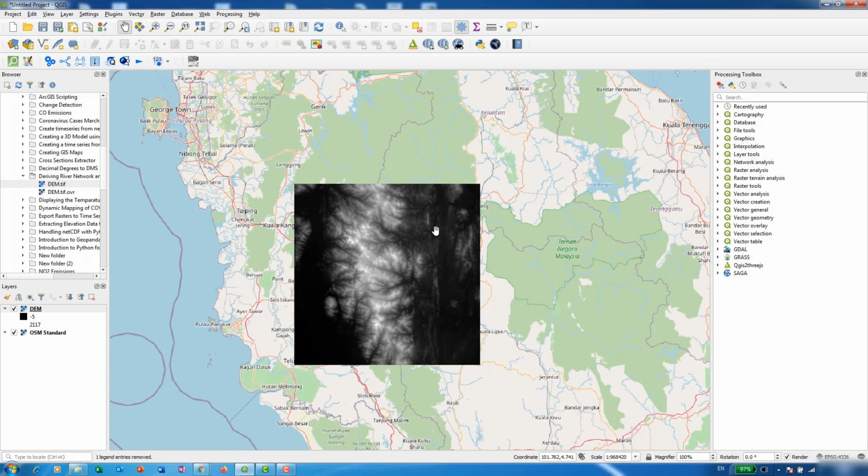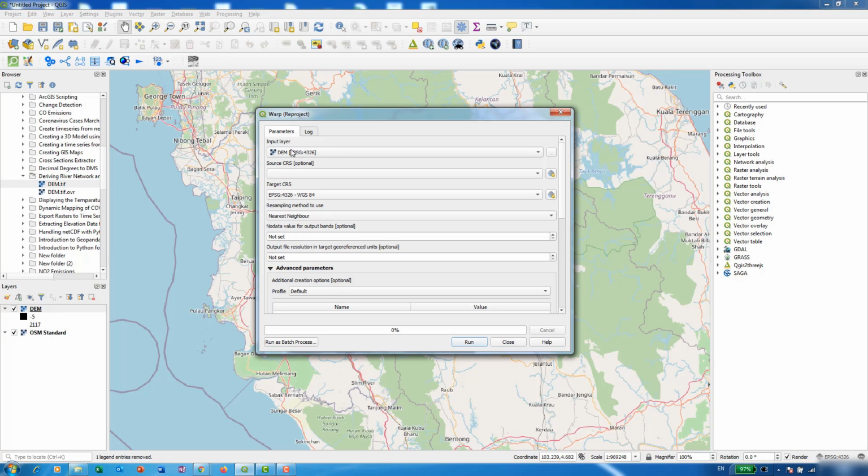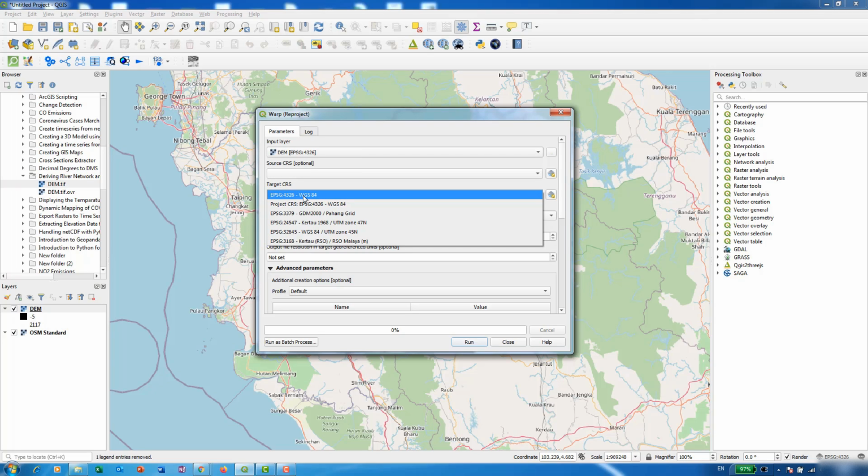And now what I'm going to do is transfer the existing coordinate system of this DEM from being a geographic coordinate system to a projected coordinate system. To do that, you can simply go to raster and go to projections, and from here we have one option called reproject. So the input layer is going to be my DEM first, and from here the target CRS, the target coordinate reference system, you can set to your target coordinate reference system.